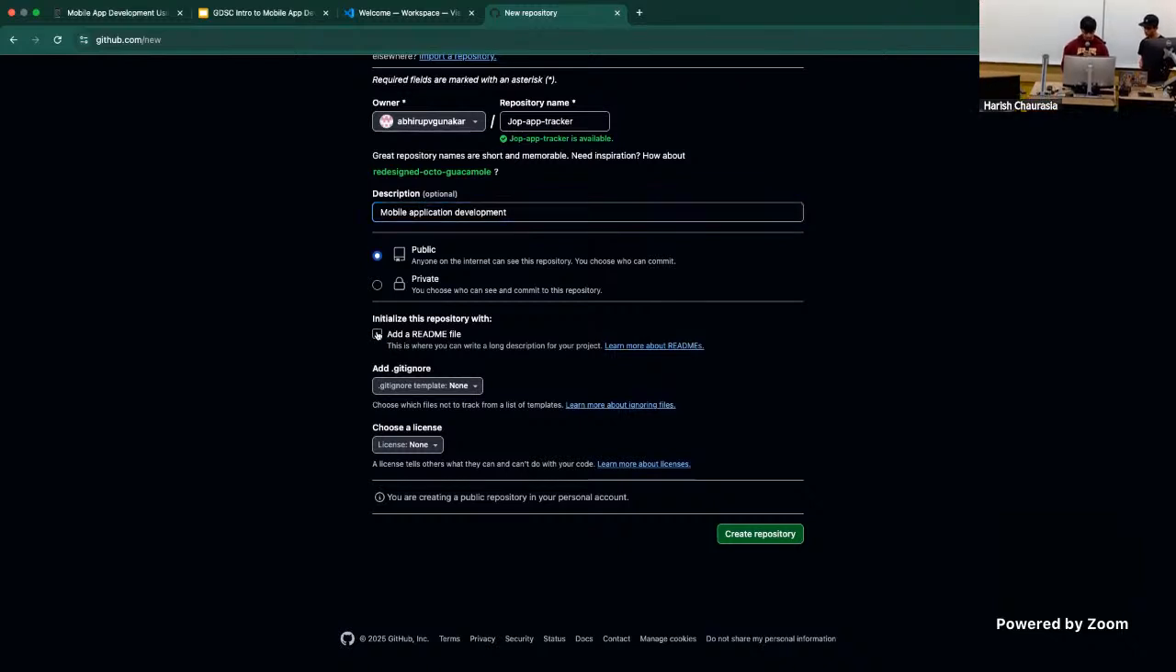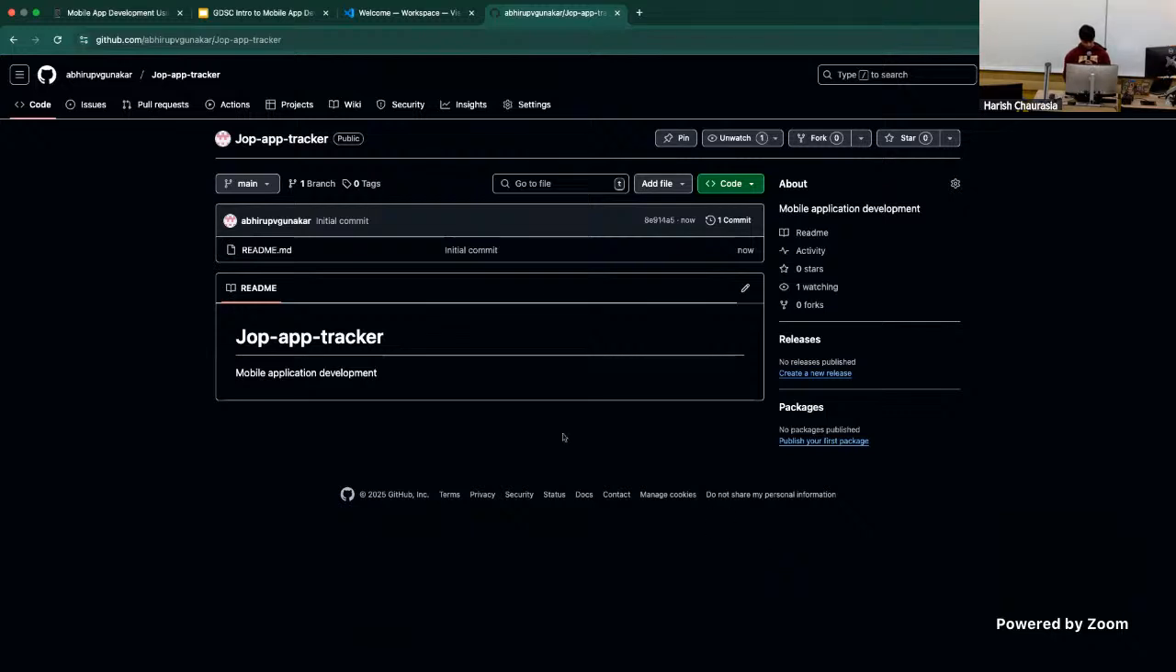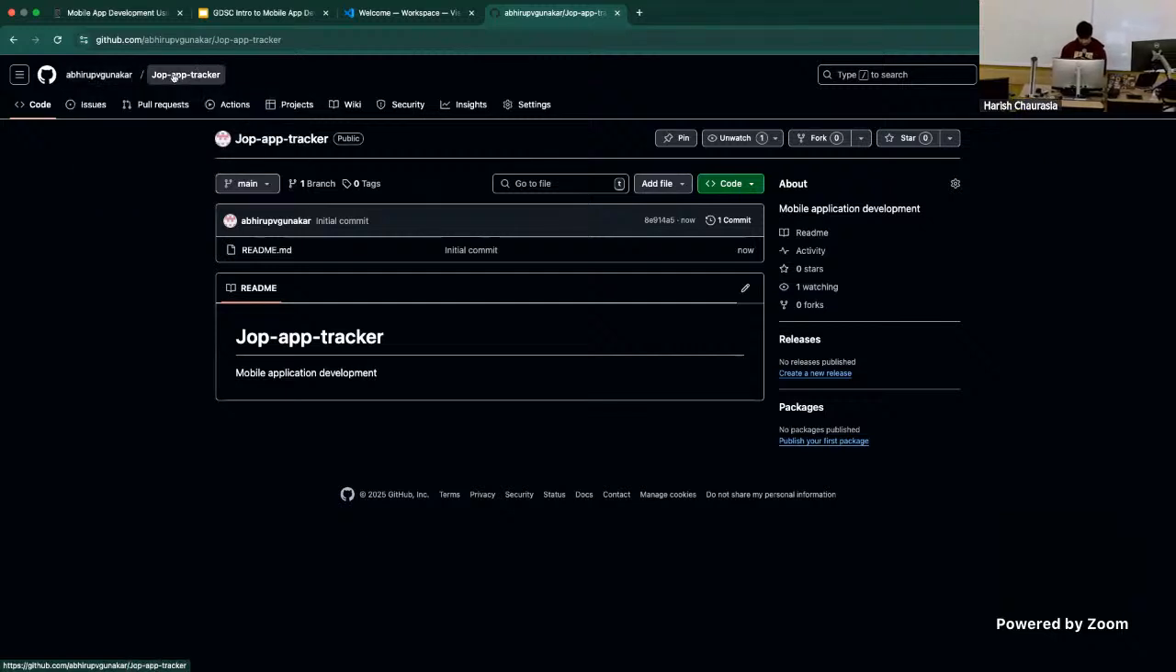If you want to add a README, I would highly suggest that, so that anyone who comes to your repository can read through the README and understand what you're building. So let's add a README, and then let's create a repository. Once that is done, you should be able to see it. Okay, I think dim lights are better. Then if you see job app tracker, my repository is created.